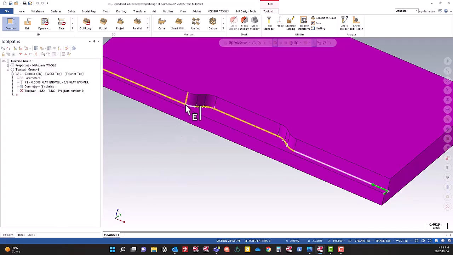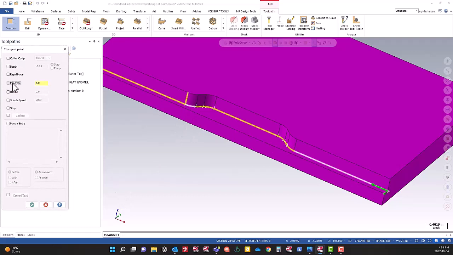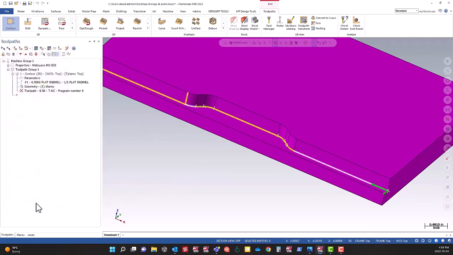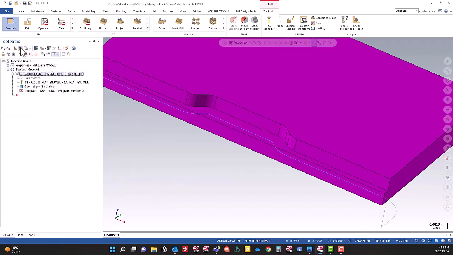Then I'll select this point here. I'll increase our feed rate back to 10 inches per minute. Accept. Escape out of that function. Accept again, and then regenerate my toolpath.